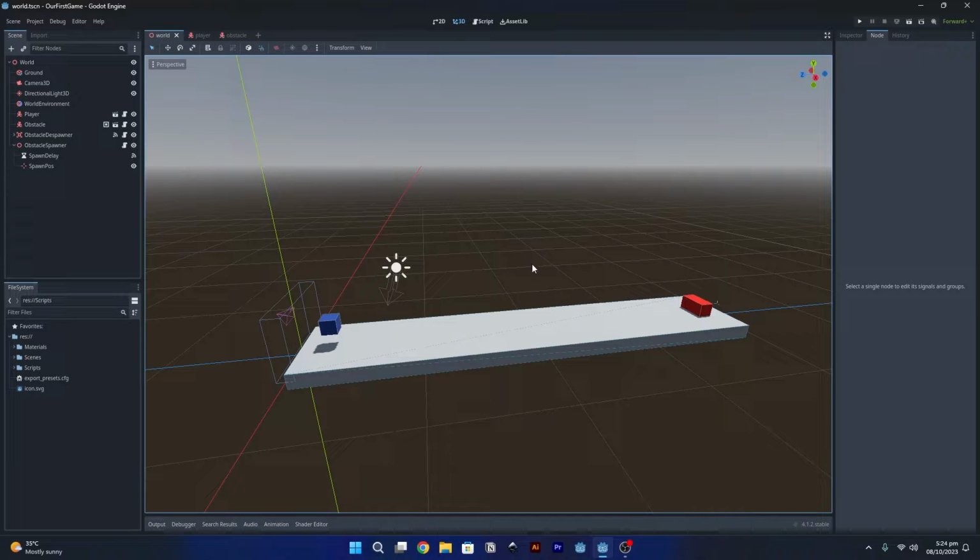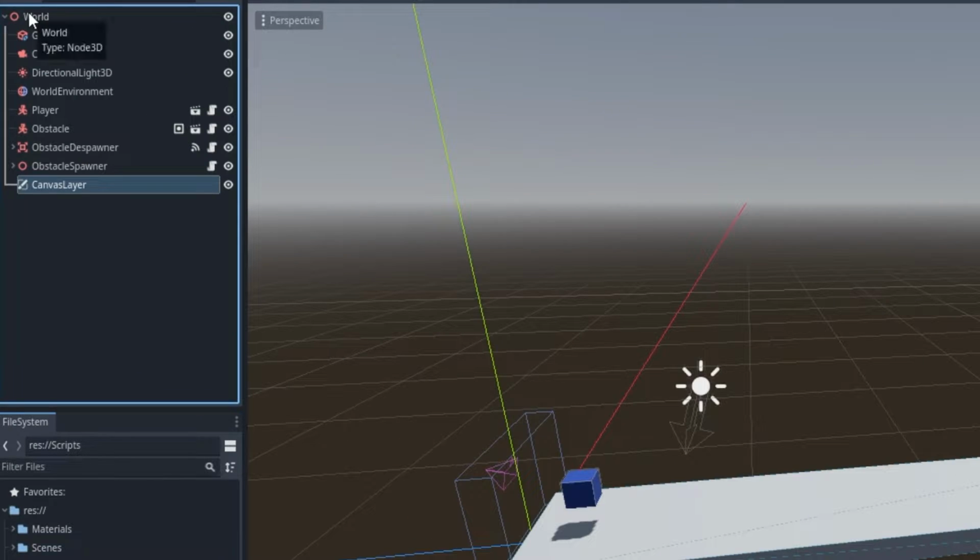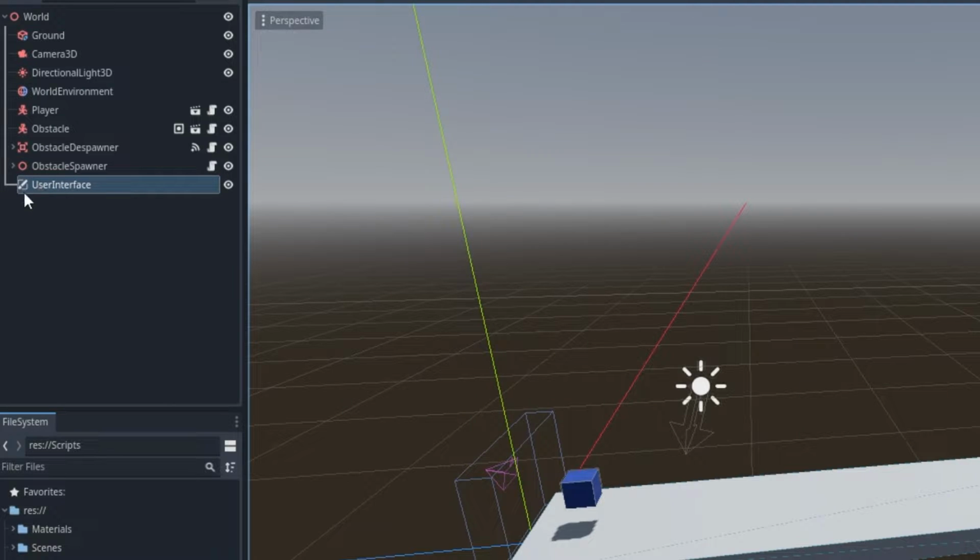Now as our game loop is completed, we can go ahead and add some score in our game. So to add user interface in our game, we are going to add a canvas layer node inside of the world scene and let's rename it to user interface. Canvas layer is a node which displays on top of a 3D or 2D world.